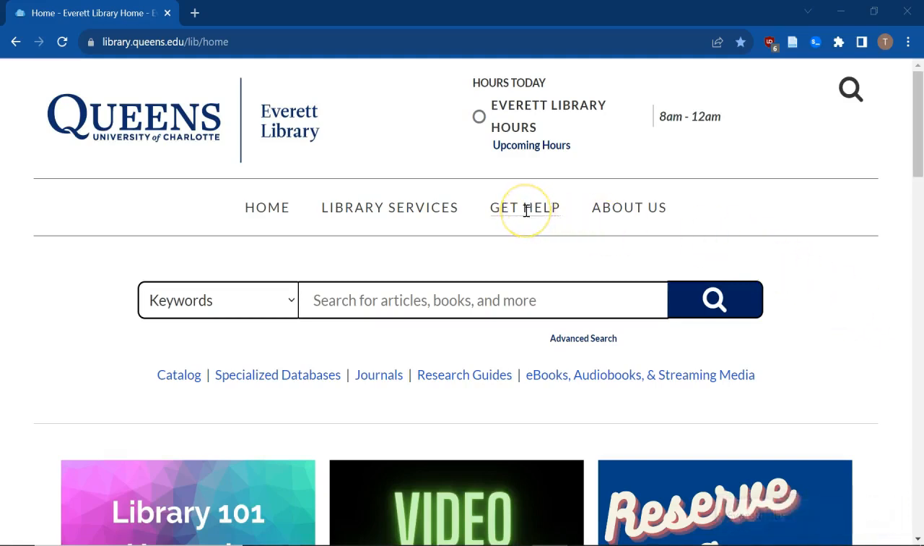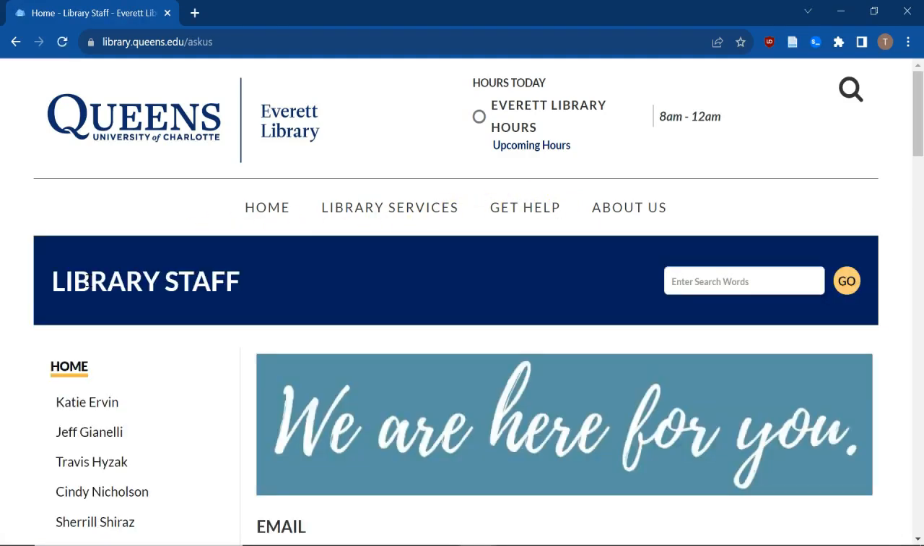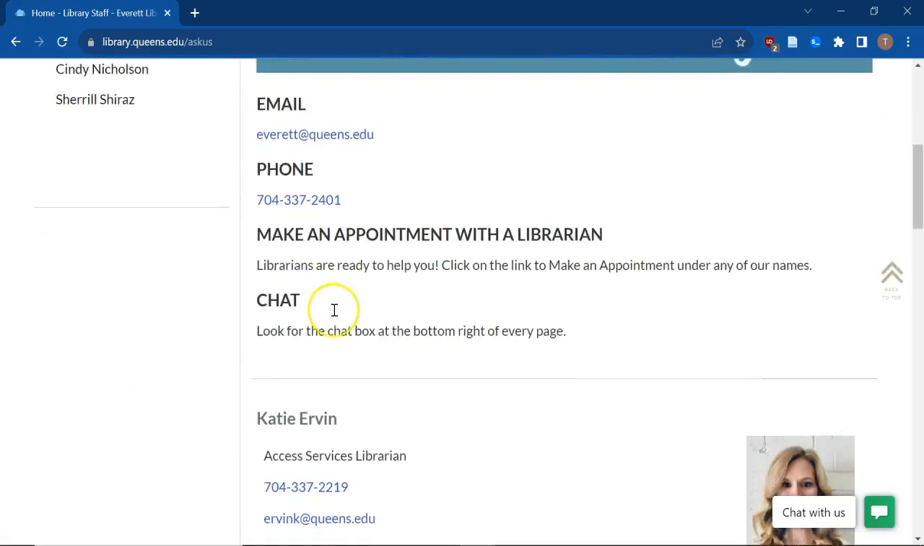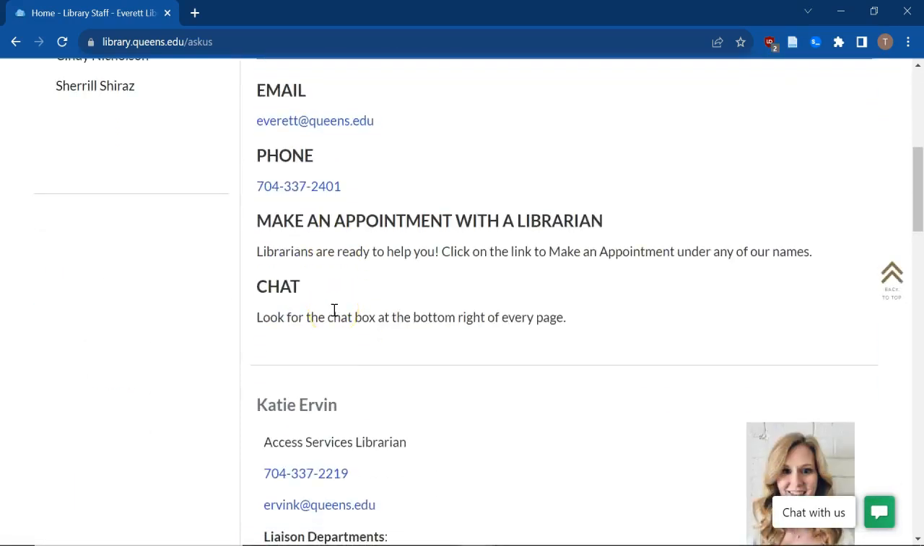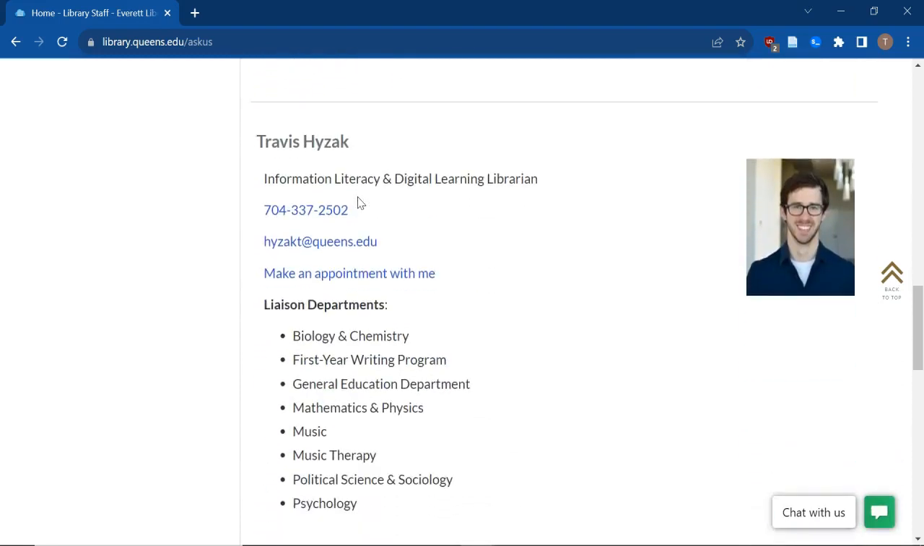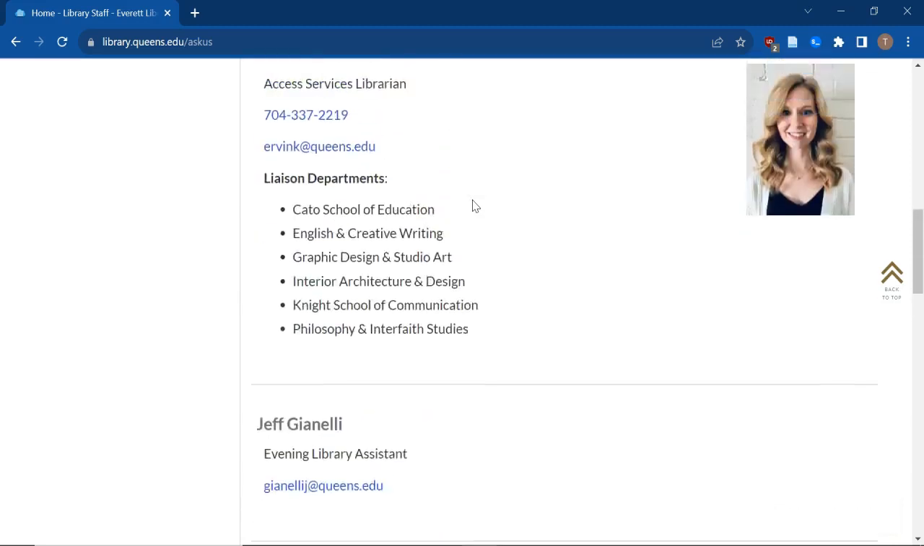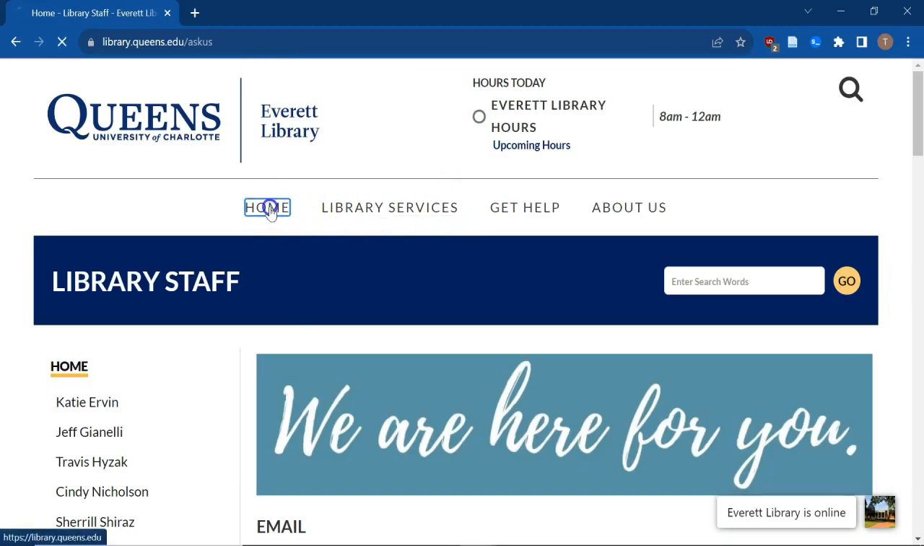One is that you can always get help from the library by going to Get Help and Ask Us. And then you can find our contact information here. If you've got a general question, you can email everett@queens.edu. You can also find liaison librarians for your department. So that would be me for music therapy. And you can email me or call me or make an appointment with me directly from this page. So we'll go back to the library homepage.